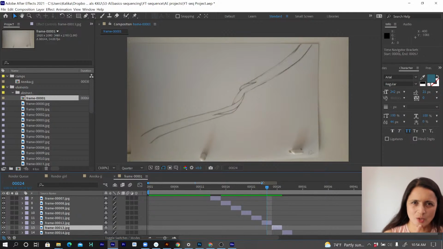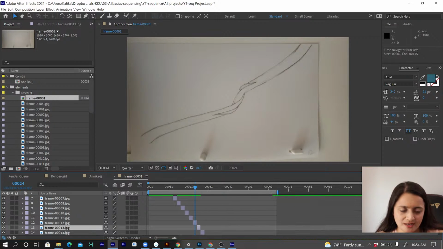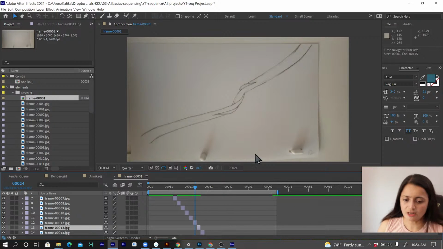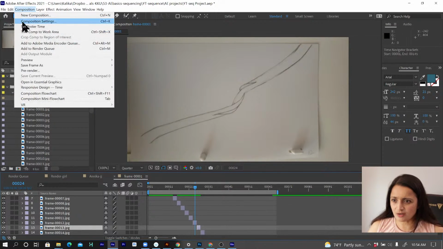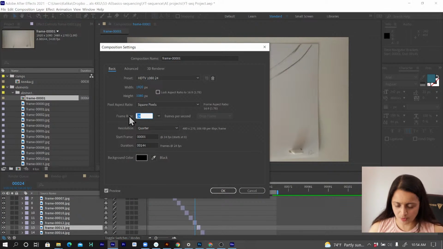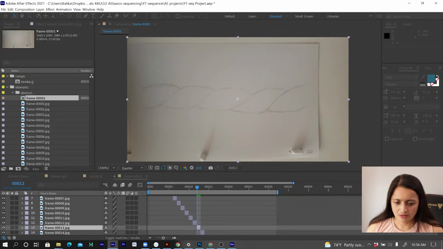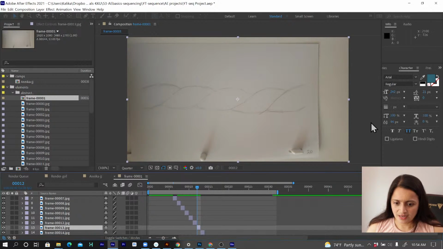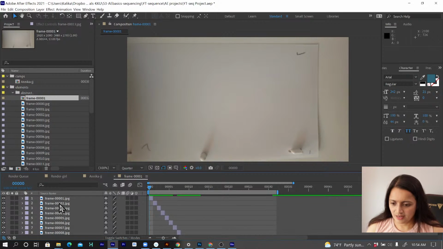let me just think out loud. So this was done assuming 12 frames per second, right? That's our effective frame rate. So what I could do is actually go into composition settings and change my frame rate from 24 to 12. There we go. All right, and then I can move all these guys back and shorten them to last only 1 frame.